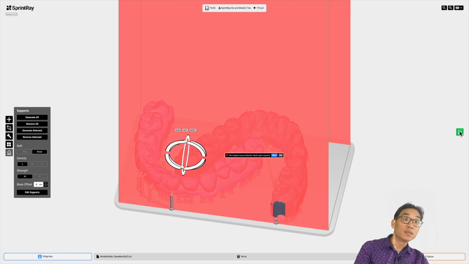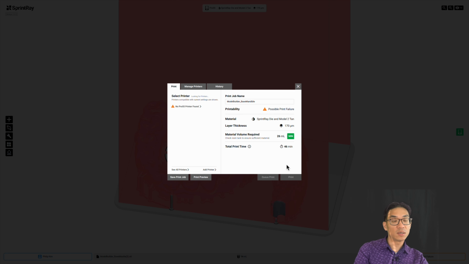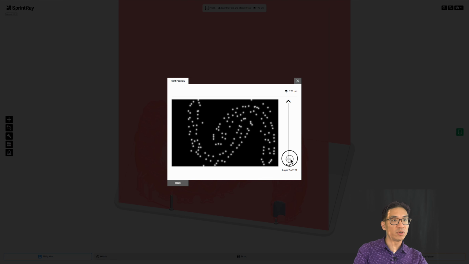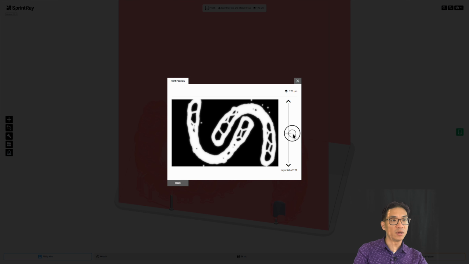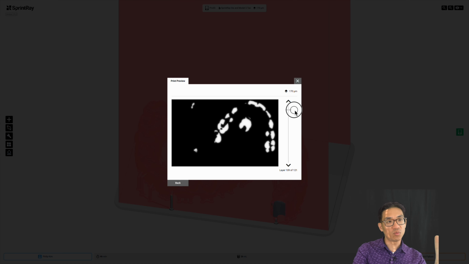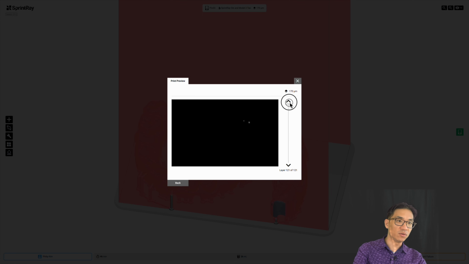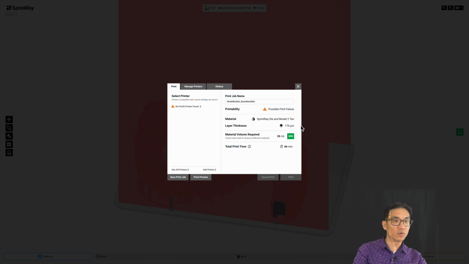And then for these models here, it will take 46 minutes and use about 26 mL of resin. I'm at home right now, so I don't have access to my printer, but this is just to give you an idea of how long it would take and how much it would use up. This print preview just gives you, layer by layer, what the LCD will shine for every layer to create these models. So yeah, pretty cool technology.